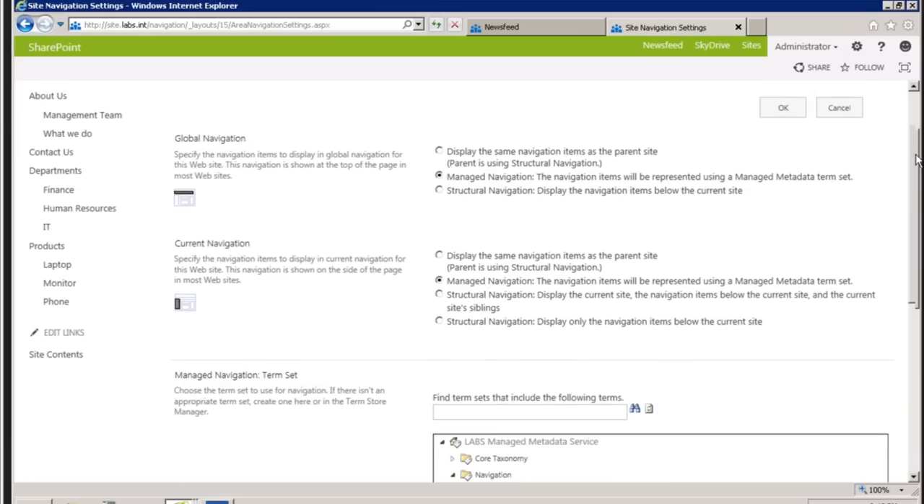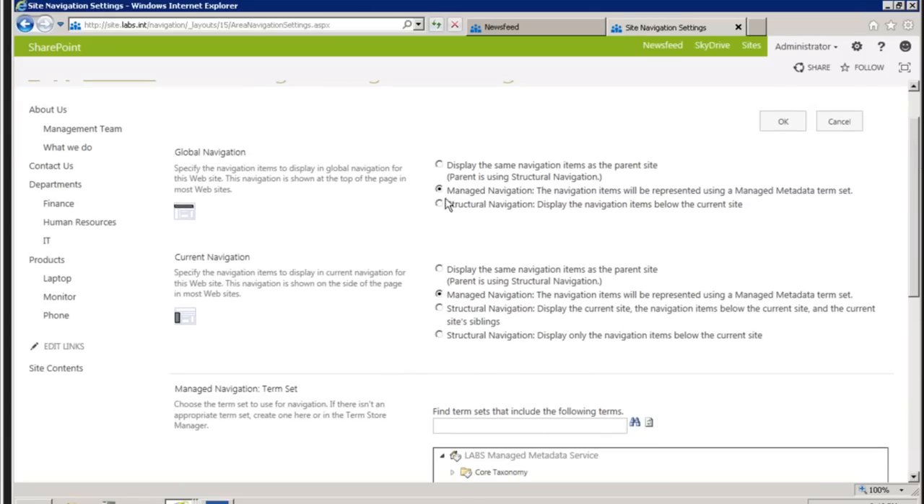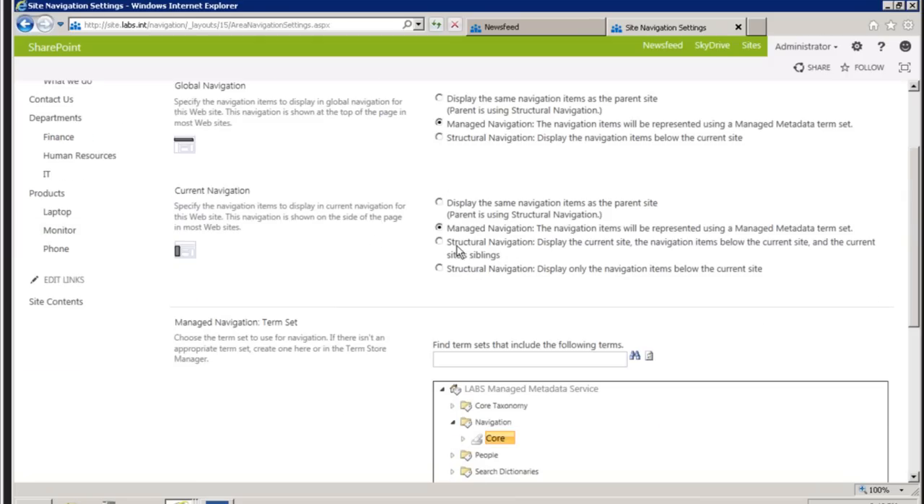navigation now has a few other changes. So you'll notice that this one and this one are the ones that we've been used to seeing. Display the same or display items below. Now we have a third option that will show managed metadata, and they will be presented from a term set that we have defined inside the term store. And the same goes for the left-hand navigation. We can define to use both.